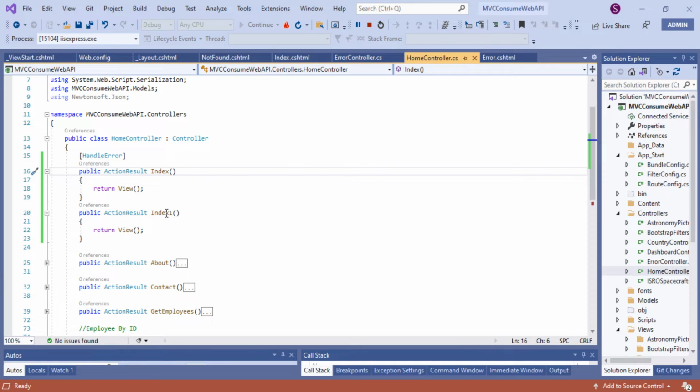Index has its own view, but for index1 I have not created the view. So when the user sends the request for index, he or she will get the index view as the response, but when the user sends the request for index1, it is an invalid page, because it has the controller action method but it doesn't have the view. So here the user will get the exception page or error page.